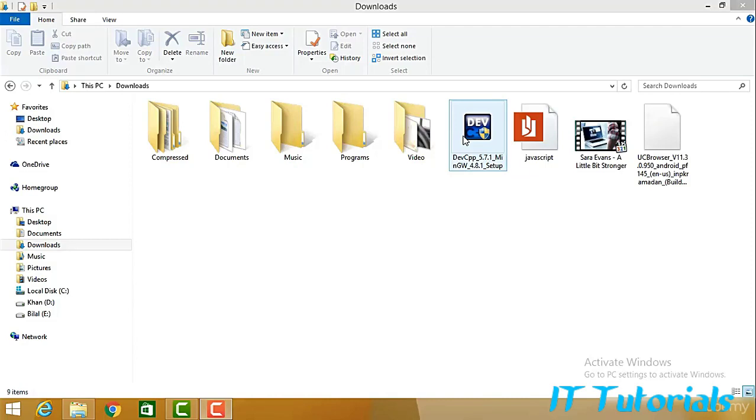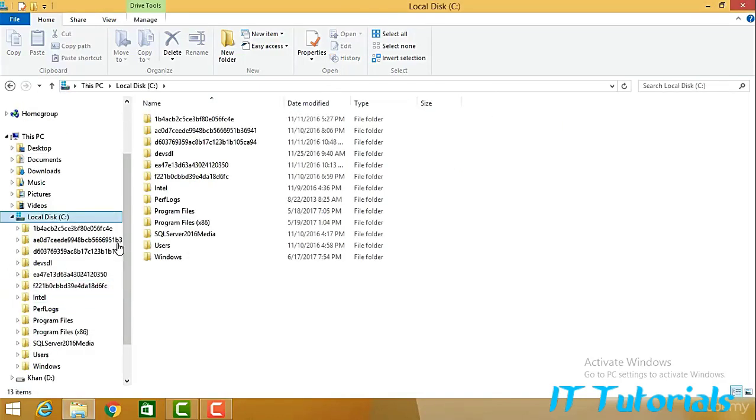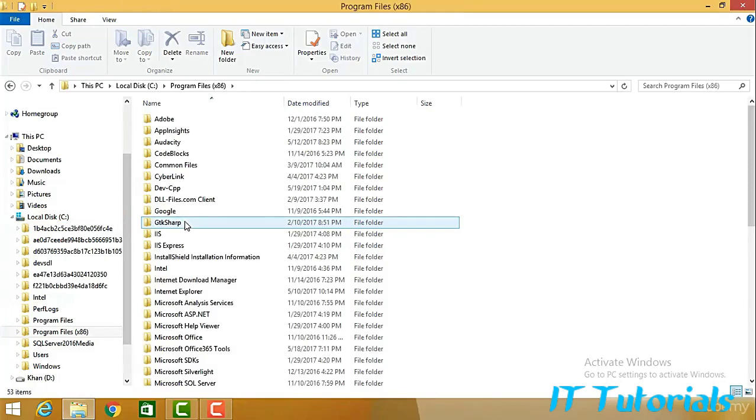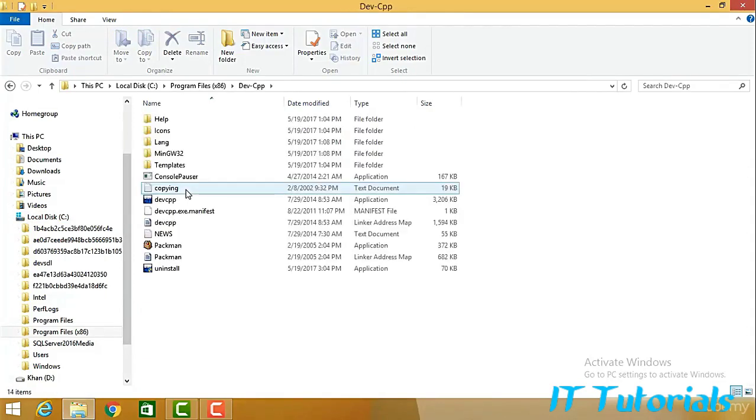But I'm not going through this process because I already have my Dev C++ installed on my computer. Once you are done with the installation process, go to the section where you have downloaded your Dev C++, and by default it is installed in your C drive, Program Files, and right here. Well, I suggest you create a shortcut on your desktop.